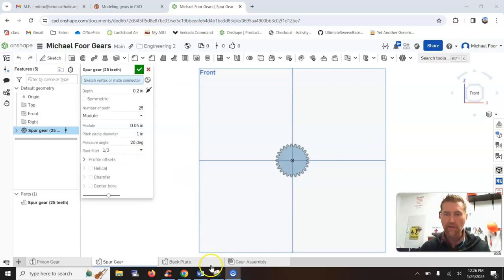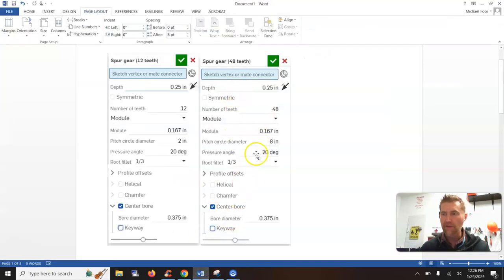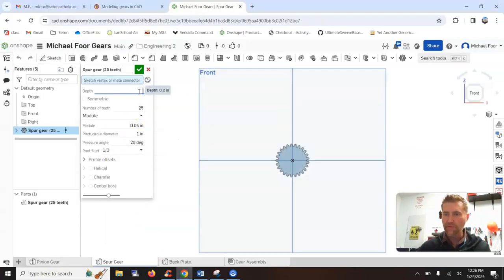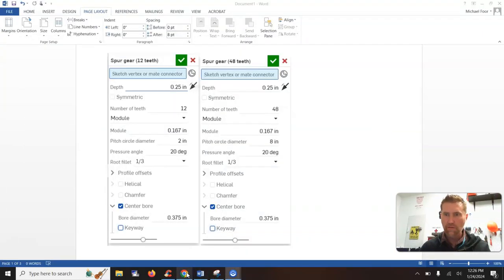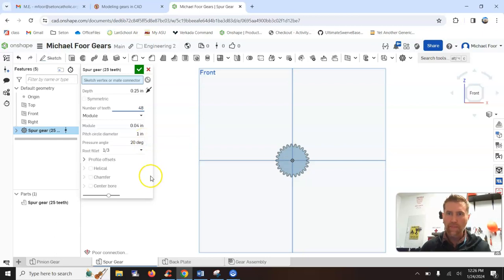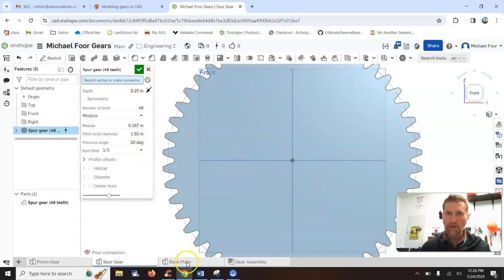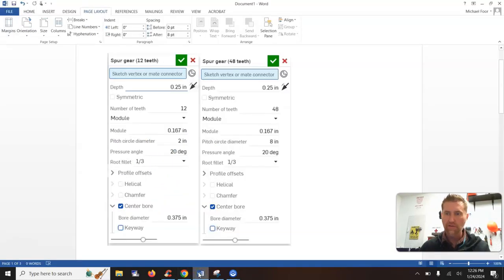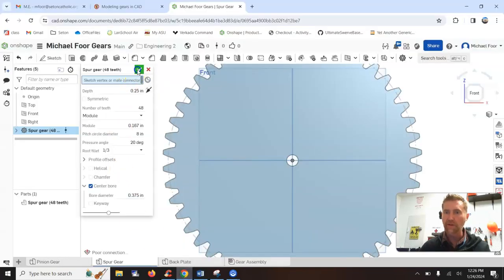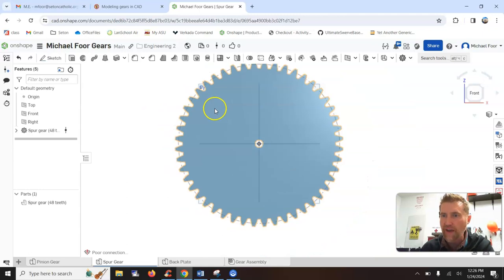We're just going to go ahead and pause the video and enter these numbers on the right. So go and do that right now. Pause the video and enter these numbers. So I'm going to do that. 0.25 is our depth. We have 48 teeth. 0.167 for a module. And our pitch circle diameter should be 8. And we have that center bore of 0.375. That should be everything. Yep. Okay, so there's our gears. So look, we just made 2 gears, and that was super easy, super fast.